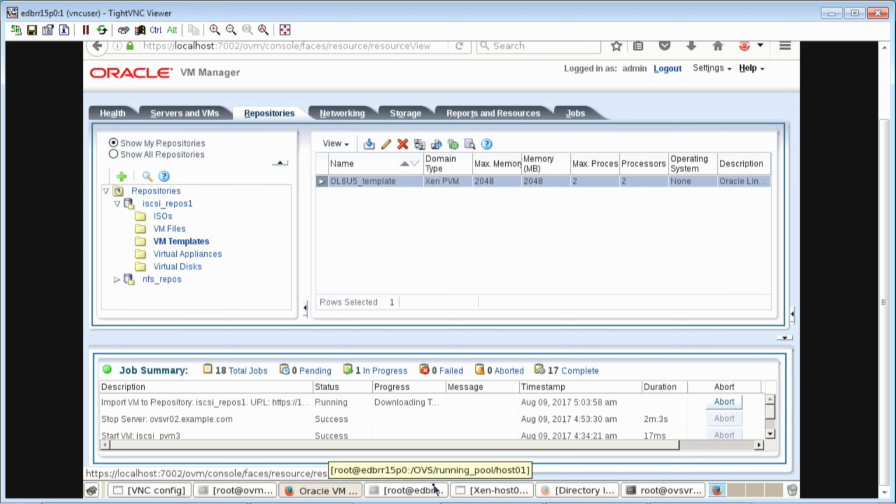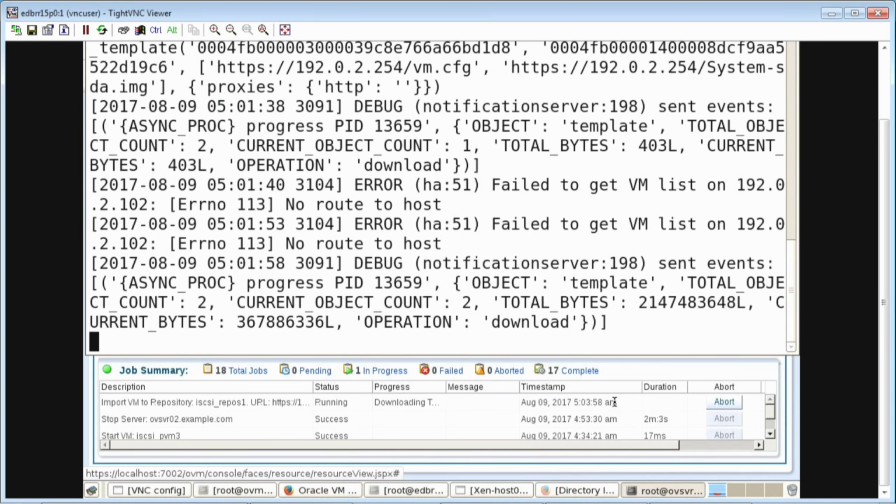But also we can monitor the import job by viewing the log for the Oracle VM server performing the import operation. So if we go here, you will see that you get messages like this one.